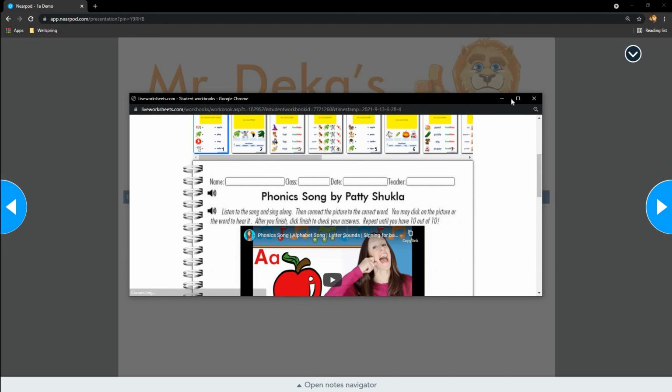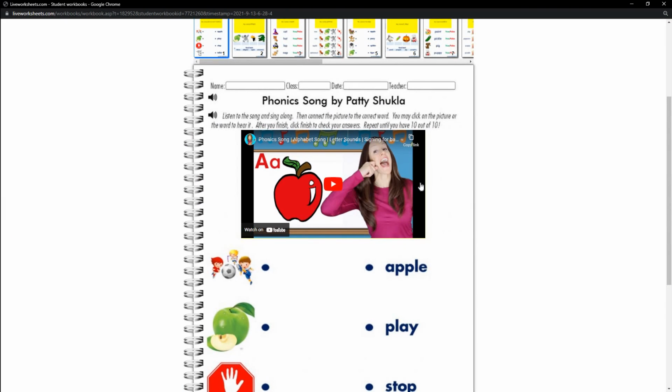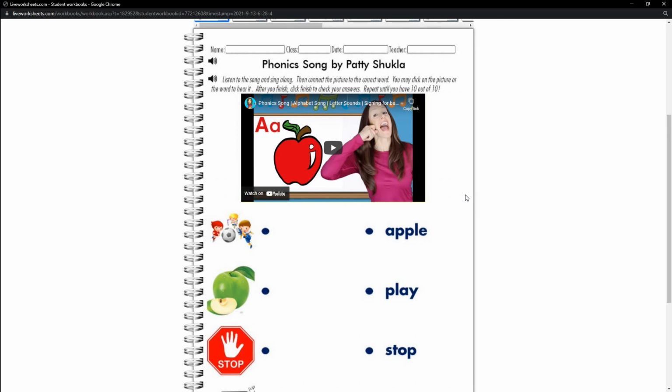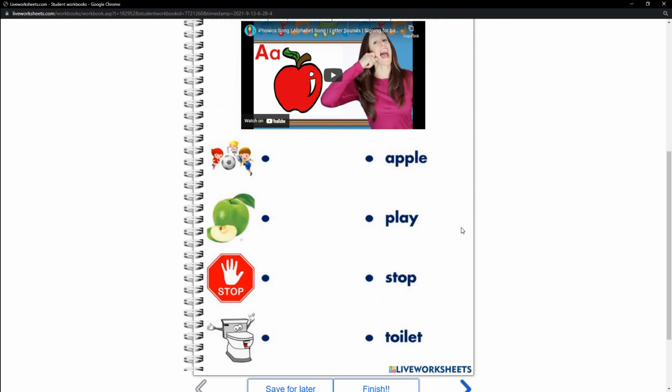The orientation. We click here to make it a little bit bigger. Oh, and how about that? The same song that we just studied and the same words. They can listen to the song again. Then if they struggle to read, they can click here. Play. All of the words read out loud. I've programmed it to do so. Apple. Stop. Toilet. Stop. Apple. So they just have to learn to recognize the words and get their stuff done.